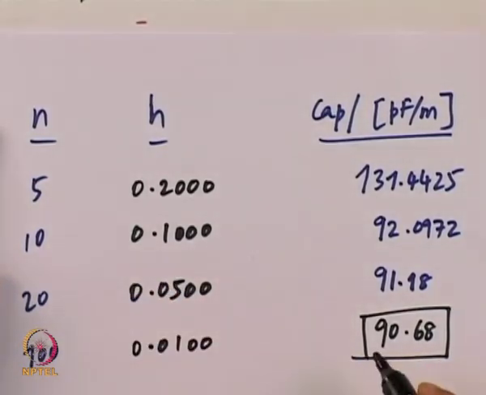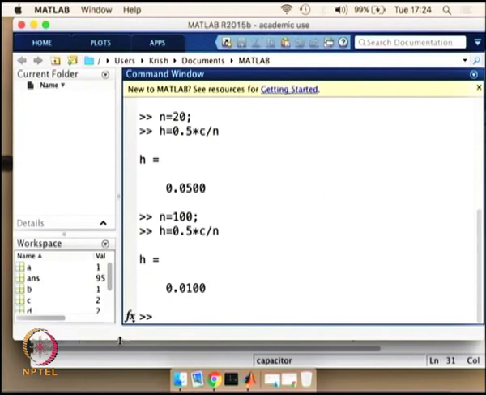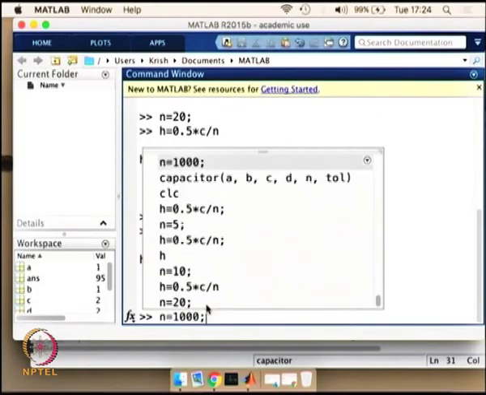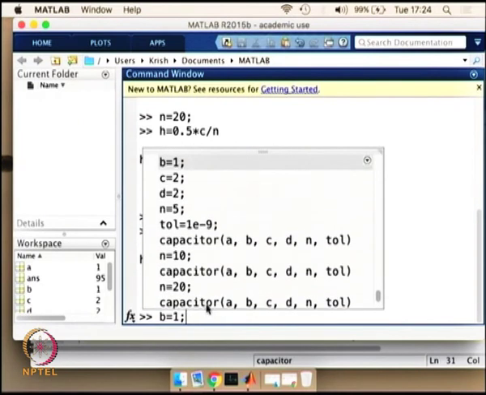Obviously when you go higher in this number n, the value is going to go down, but be careful that sometimes for some values of n the value might increase because we are going to depend on n for the case of the Gauss Seidel method as well. So once you see that the value is converging towards a limit, then it's already good enough for you to stop there. So we say that for a problem of this sort with n equal to 100, where the grid element size is roughly 0.01, the value is 90.68 picofarad per meter, and this is going to be the capacitance value.